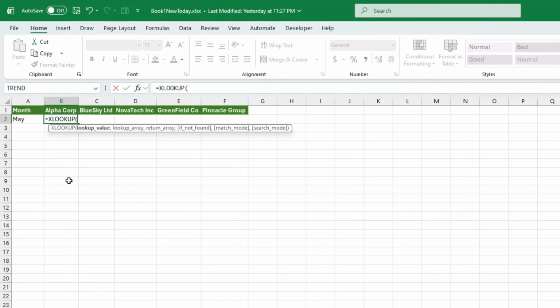First parameter. What's the lookup value? In this case, we're looking for a client name, and it's the column header. So I'll click on cell B1. Lookup array, horizontal. Next parameter. What's the lookup array? Well, we need to go to the other worksheet to see it.